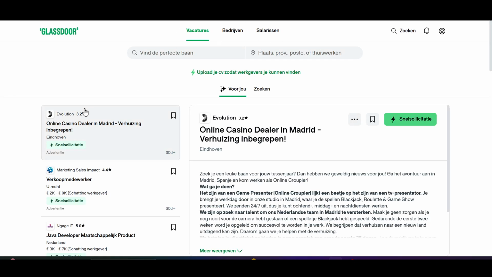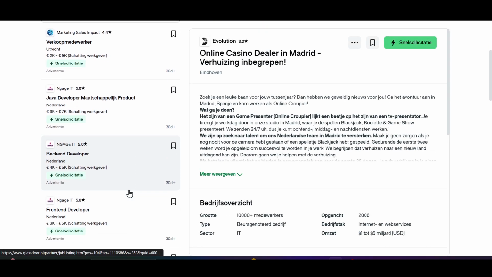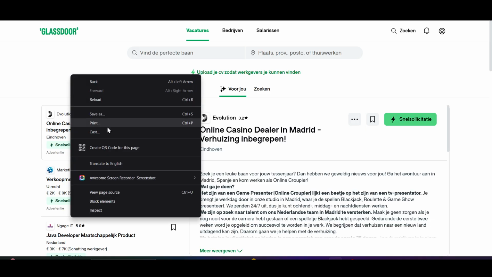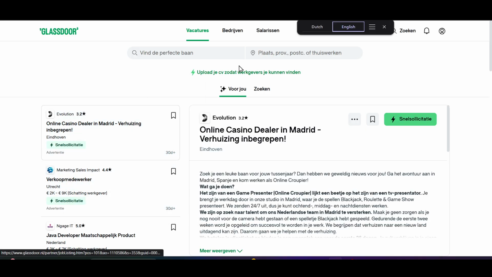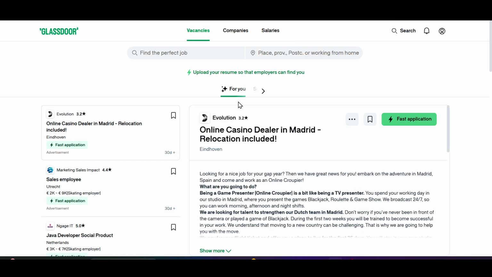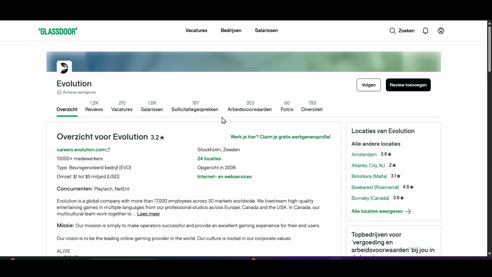And after clicking, search for the job, and you can just simply search for the company that you want to review. For example, this is the company. The company name is Evolution. I'll just click on this so it will open the Glassdoor profile of the company.